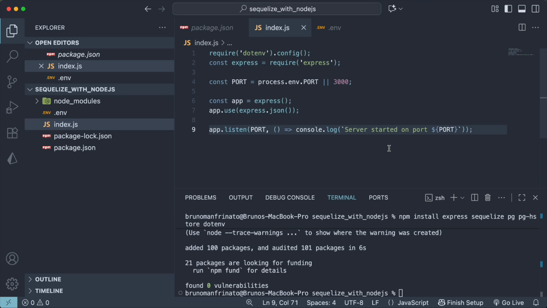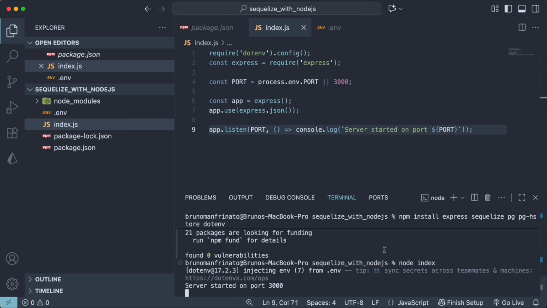Now let's run the index.js file to see if our server is working. So back on the terminal, to run the index.js file, we can run the command node index.js or just index. Hit enter. Great, server started on port 3000, and note that the .env library shows a tip here.